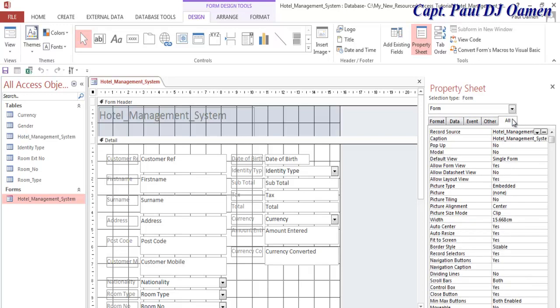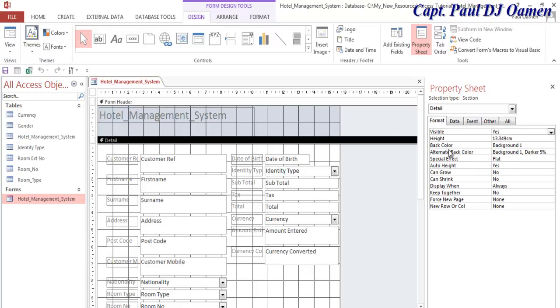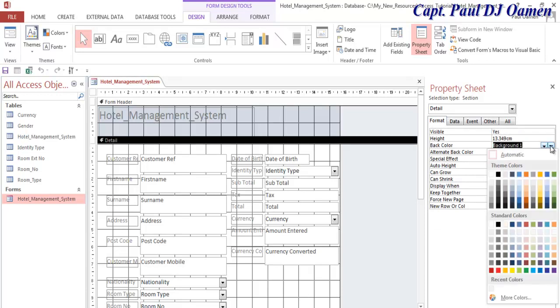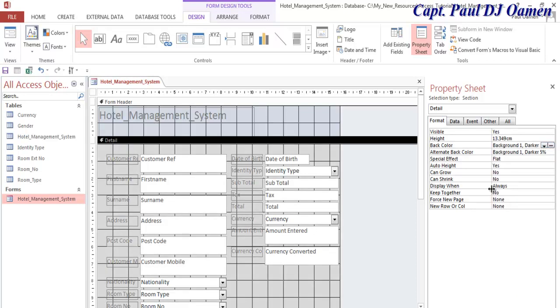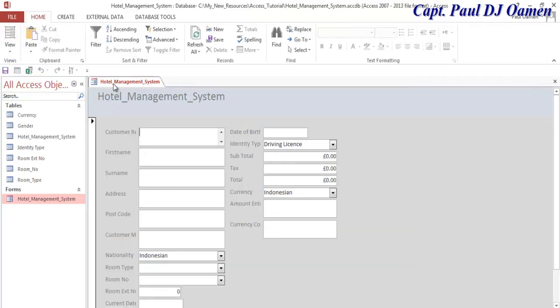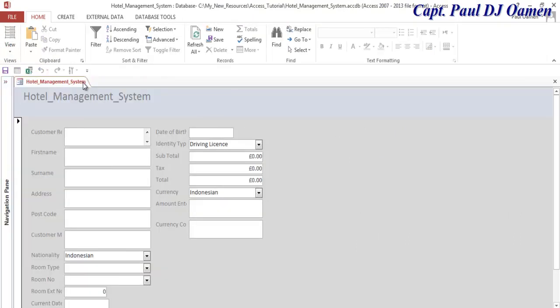I'd like to change that to something totally different. So click on the form, and there we go, back color. Select the back color, maybe that's going to be the color of my form. If I preview it, this is what you guys will see. Okay, but there's still a lot of work to be done.